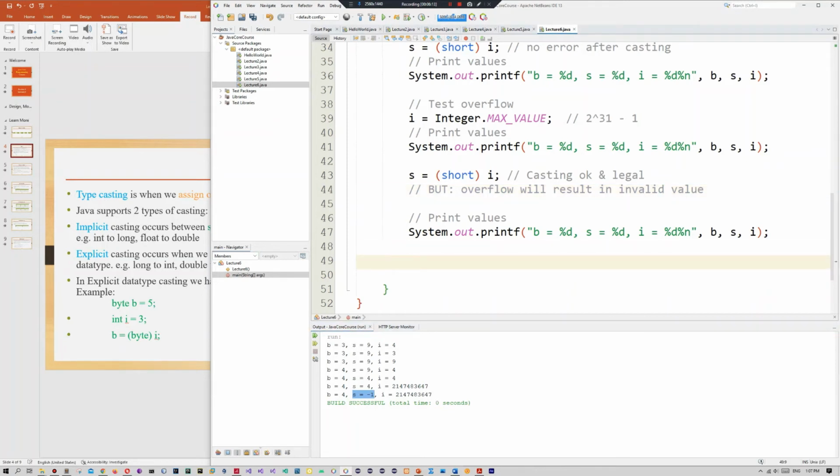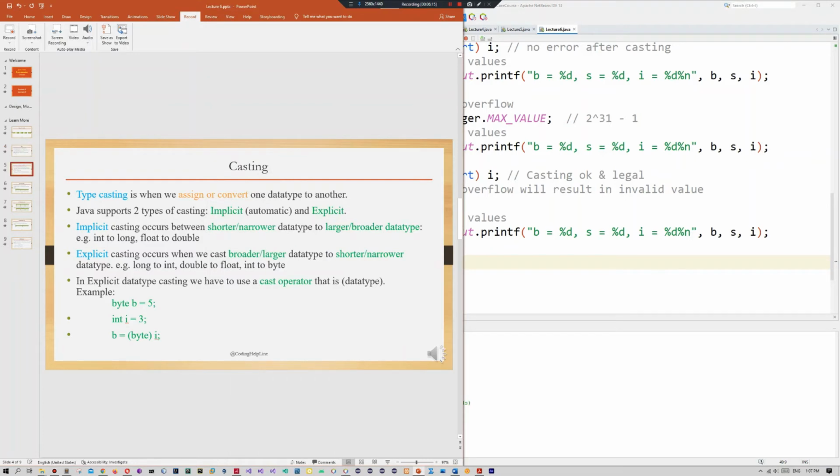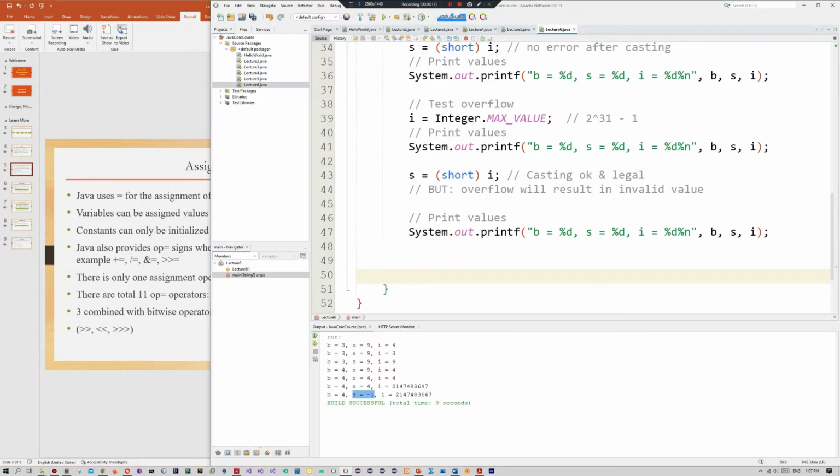Okay, now the next concept, assignment operators. We already used it a lot of times. We assign the right hand value to the left hand side. Okay, let's see the OP equal to operators. As I mentioned in the video, there are 11 OP equal to operators. So we can combine, let's say, i plus is equal to b.